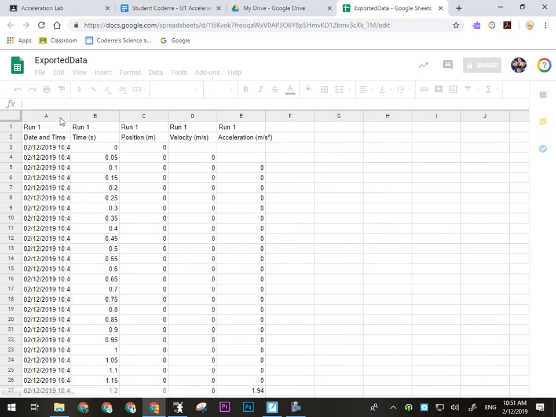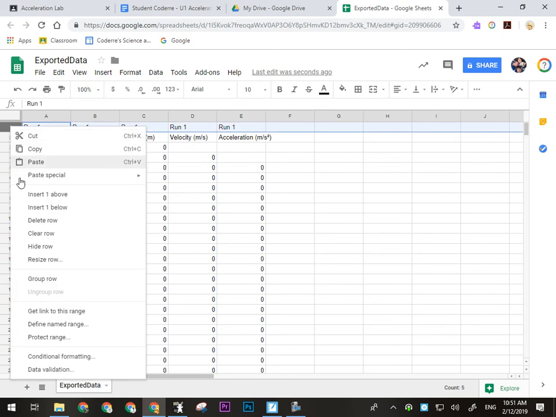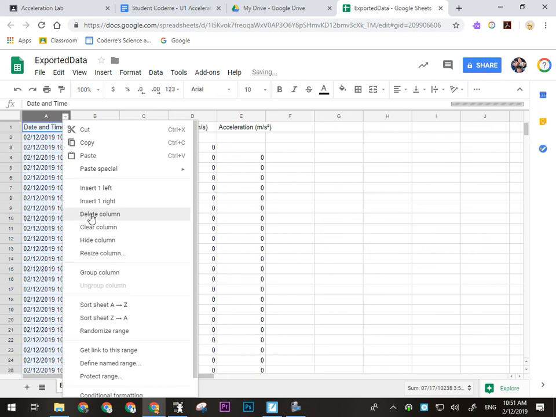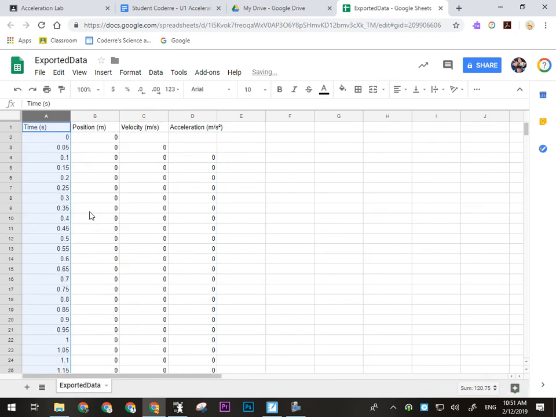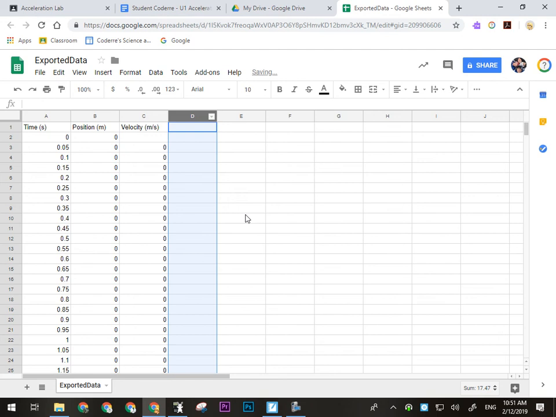So right off the bat, I do not need row 1. So I'm just going to right click for you guys on the Chromebooks. That's 2 fingers at the same time on the pad. And I'm going to get rid of that row because we only have 1 run. Then I'm going to get rid of column A because I don't need the date and time. That information is extraneous for what we're doing, so we delete that. All right, and we don't need the acceleration data, so we're going to delete that column as well.